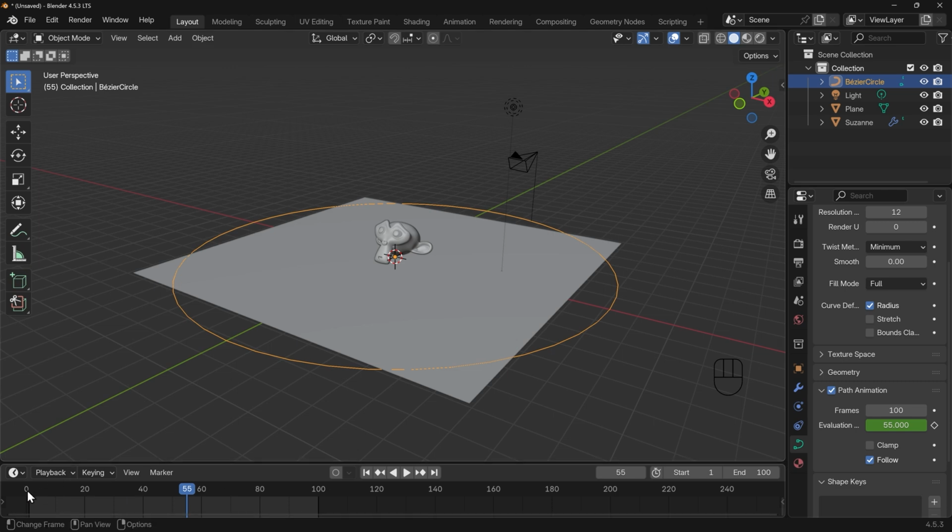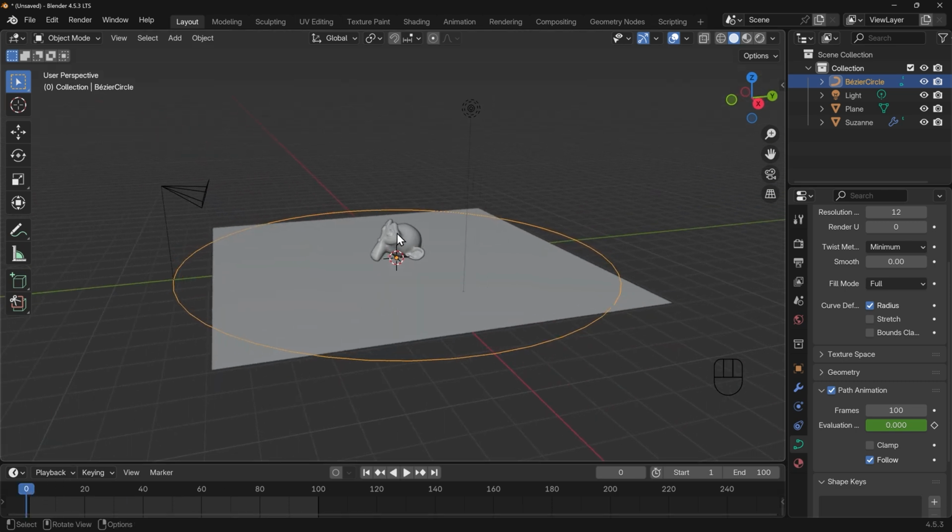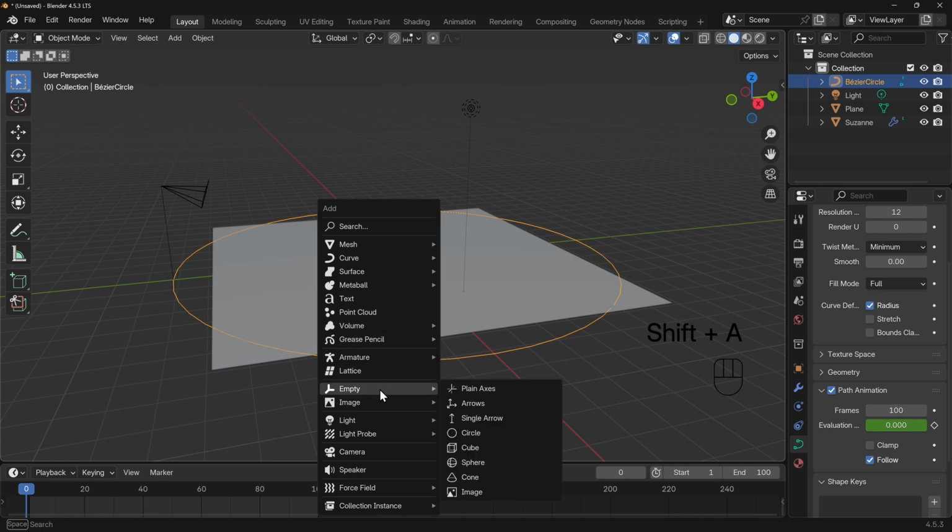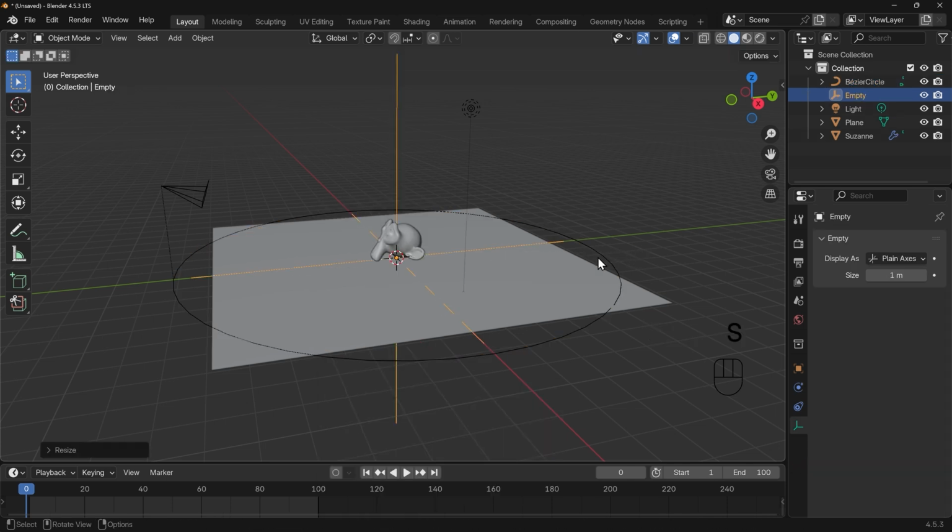Now lastly, if I go to frame 0, if you want to make sure the camera is always pointing at a certain object, you can set up a target constraint. I always like to choose an empty for this. So Shift A to add empty plane axis. I'll scale that up so we can see it nice and easily.